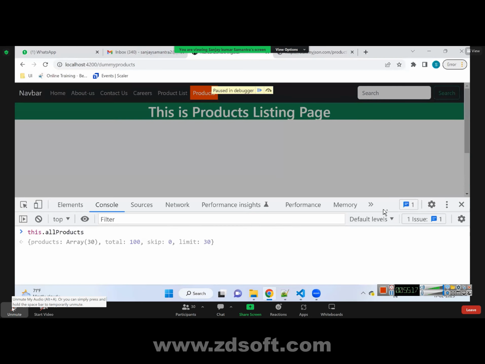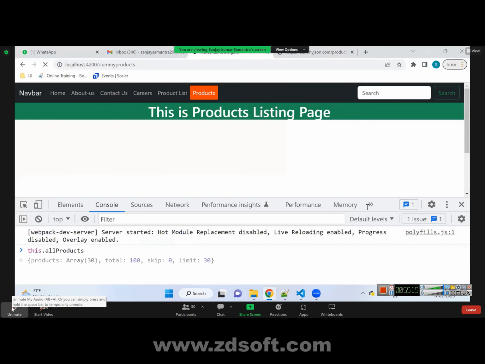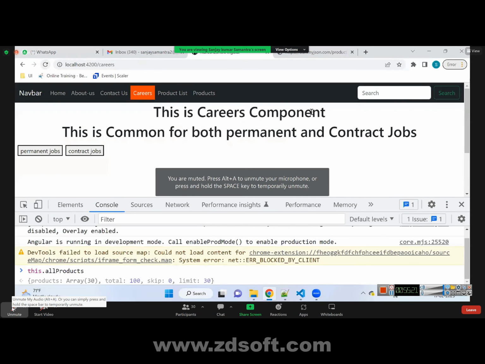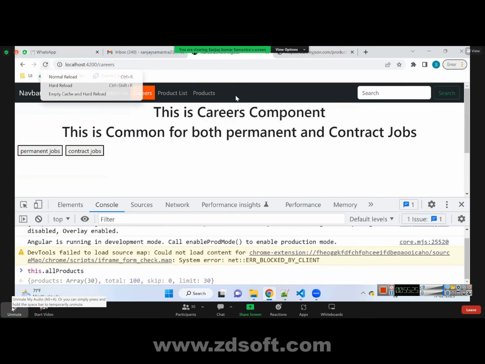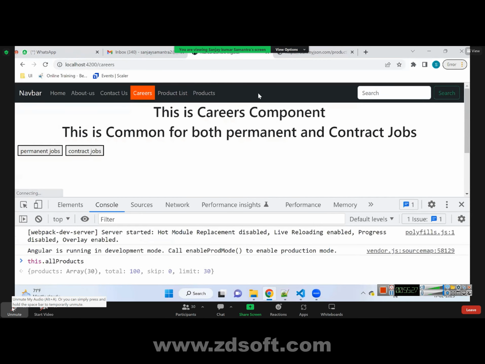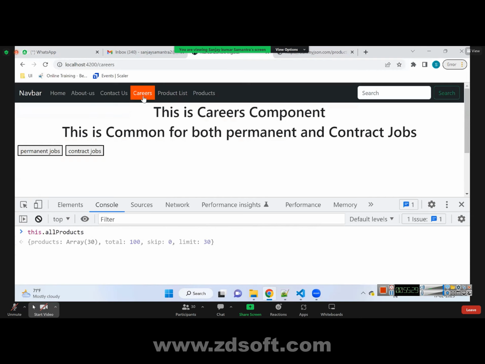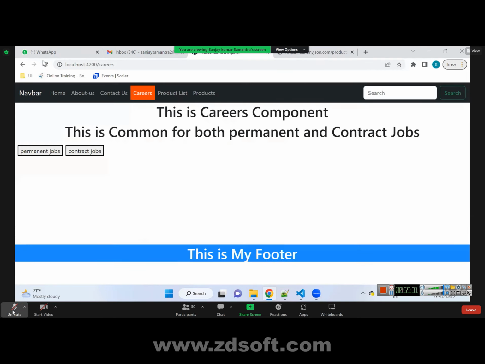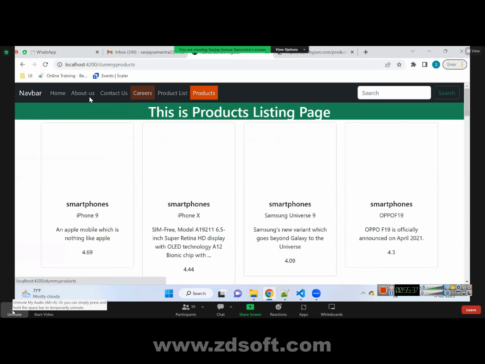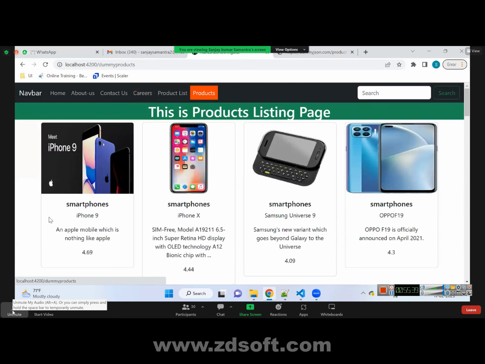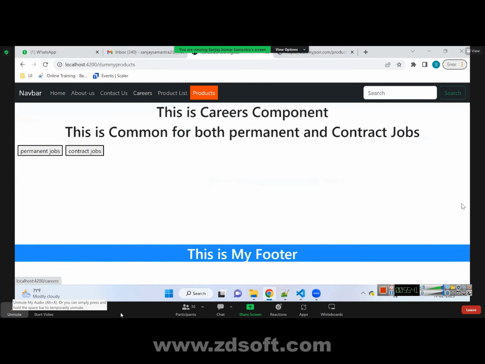Fine, we are in carriers. Let me clear the cache again so that it will take some time. When we click on products, I have already clicked, but I'm still in carriers. As soon as the data is available, it takes me to products. See, we don't see a lag now.